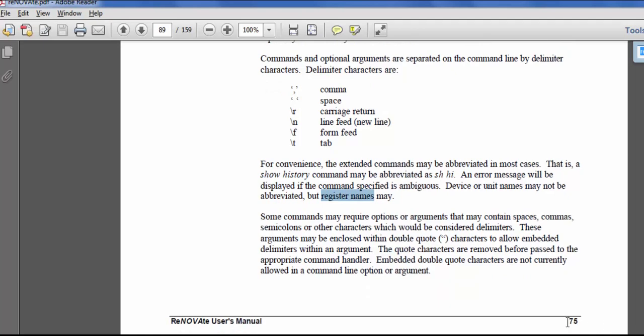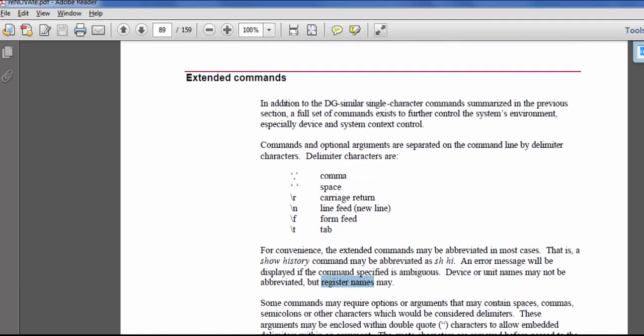Manual page 75, in the section Extended Commands. For convenience, the extended commands may be abbreviated in most cases. That is, a show history command may be abbreviated as SHHI. An error message will be displayed if the command specified is ambiguous. Device or unit names may not be abbreviated, but register names may.